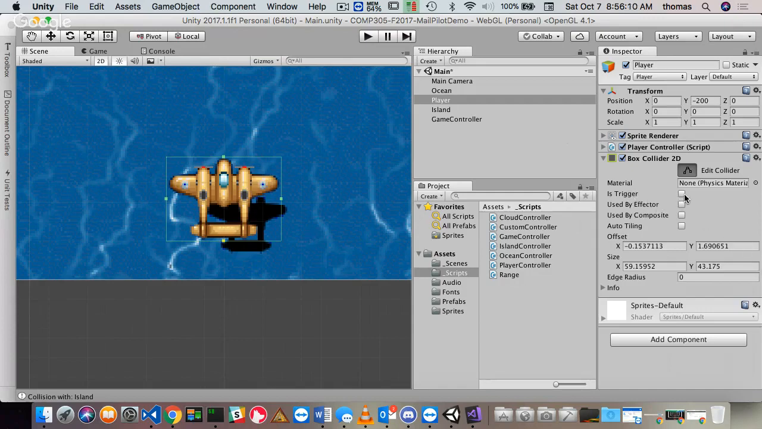Is Trigger, okay? Let's leave that unchecked for now. Used by Effector, forget that. Used by Composite, I'm not going to look at those right now. Auto Tiling, no. Here's my offset. What the offset does is, I can resize the bounding box, and my offset can move the bounding box to the left or to the right of the object, right? So if I want to change this offset, to move it this way or that way, you can see that I can shift the bounding box around to make sense of where it should be as a whole. If what's being drawn and what I want to put a bounding box on are two different things, I can shift it around.